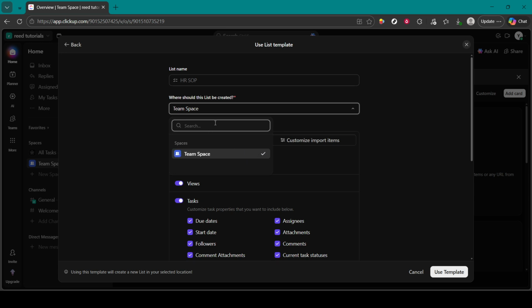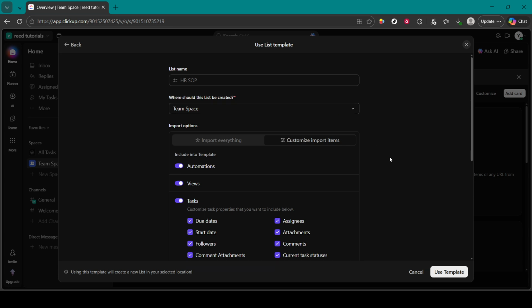Refine the template's titles, statuses, and custom fields to match your terminology. Use consistent naming so teammates can search and find SOPs quickly. If helpful, embed short screenshots or a quick screen recording for tricky steps. Finally, consider adding a last updated date and a reviewer field to make maintenance part of your routine. Save your changes, and your ClickUp SOP is ready to use and share.